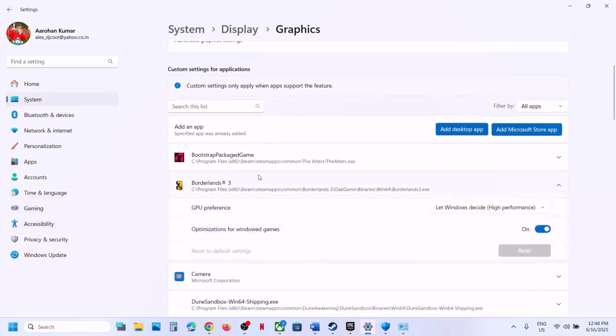Once the game is added, click on the game and then select high performance over here, and then launch the game.